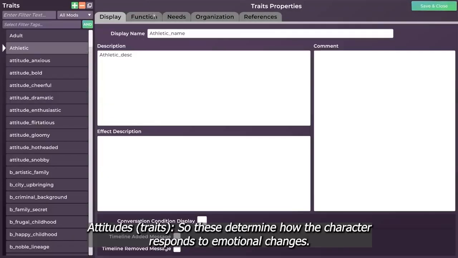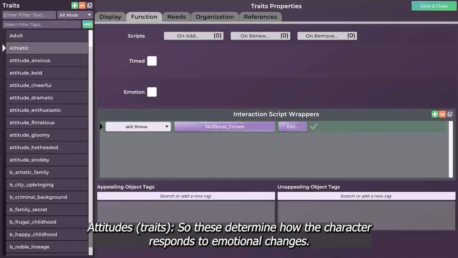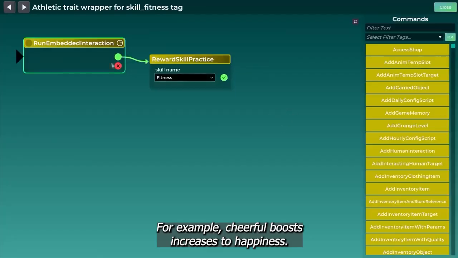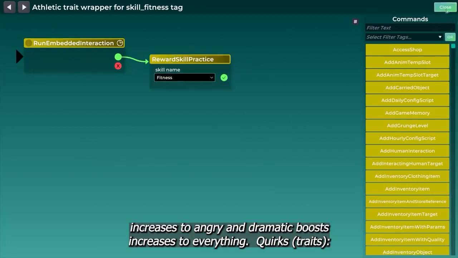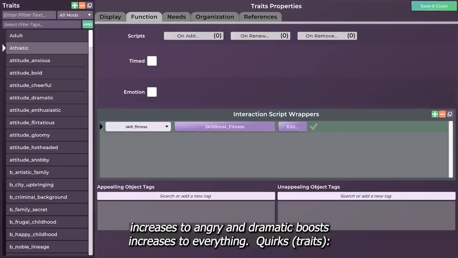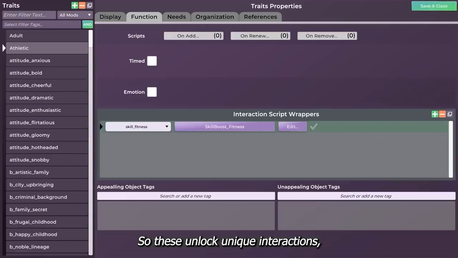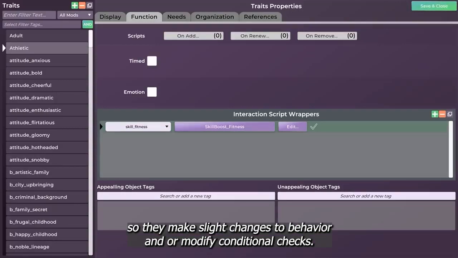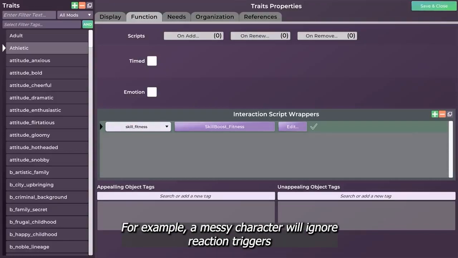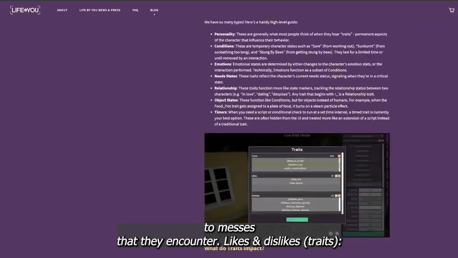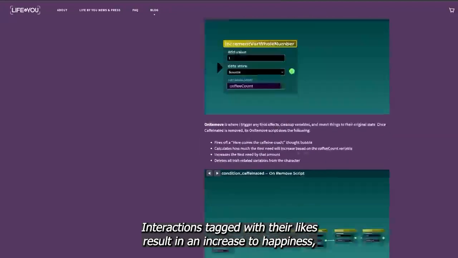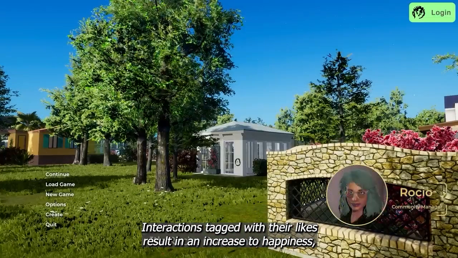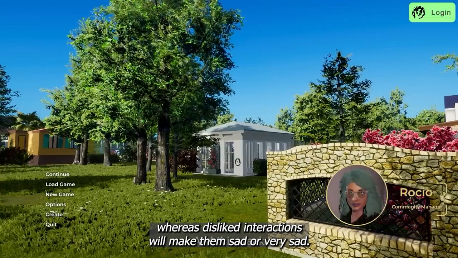Attitudes. So these determine how the character responds to emotional changes. For example, cheerful boosts increases to happiness, hot-headed boosts increases to angry, and dramatic boosts increases to everything. Quirks. So these unlock unique interactions. So they make slight changes to behavior and or modify conditional checks. For example, a messy character will ignore reaction triggers to messes that they encounter. Likes and dislikes. So these determine what the character enjoys doing. Interactions tagged with their likes result in an increase to happiness, whereas disliked interactions will make them sad or very sad.